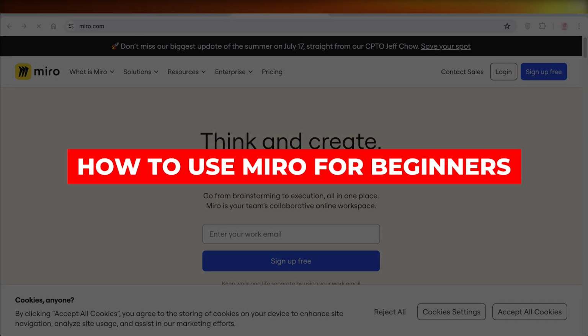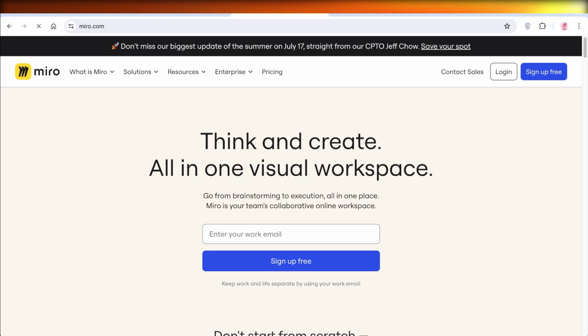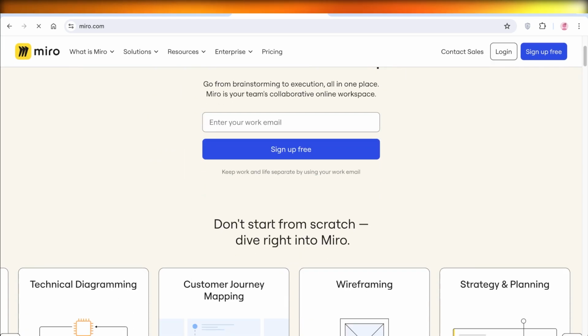How to use Miro for beginners, Miro tutorial. Hello everyone. In this video, I'll be showing you guys how you can build your own visual workspace using Miro. So let's get into it.